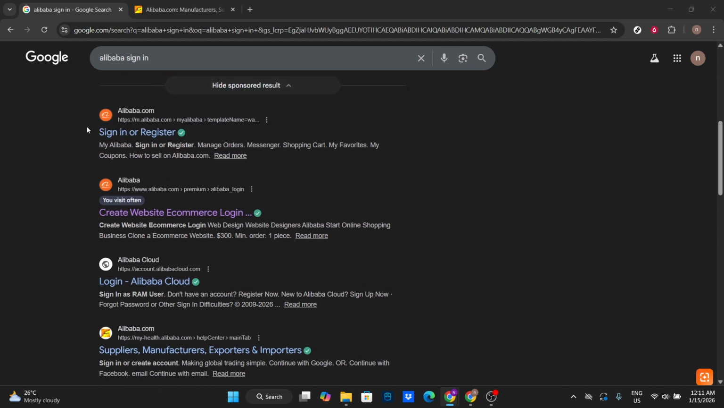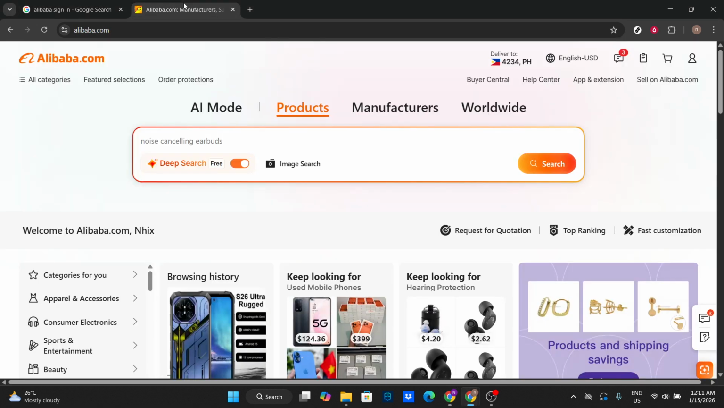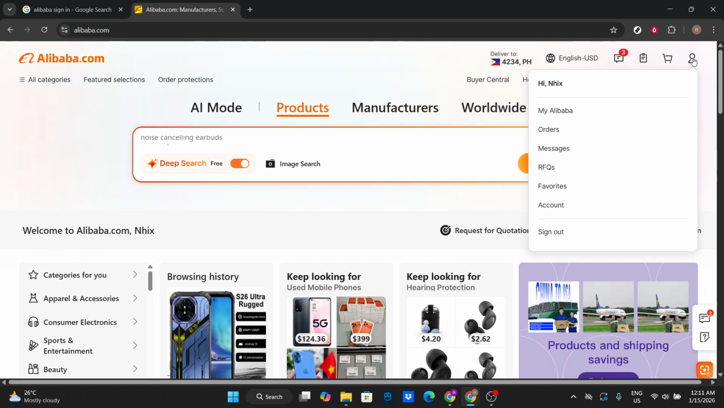Start by opening your browser and going to Alibaba.com. Make sure you're logged into your buyer account. If you're already on the home page, look toward the top right and click your profile icon to open the account menu. From that menu, choose My Alibaba to enter your account dashboard.